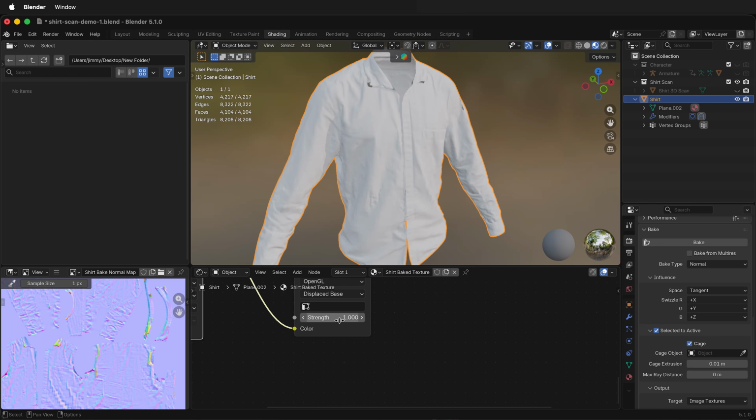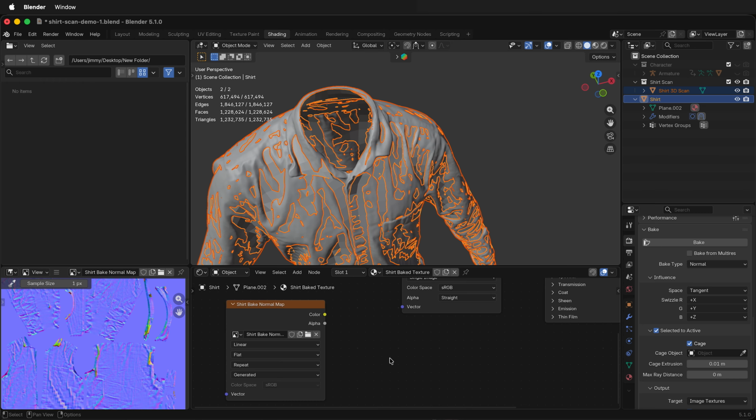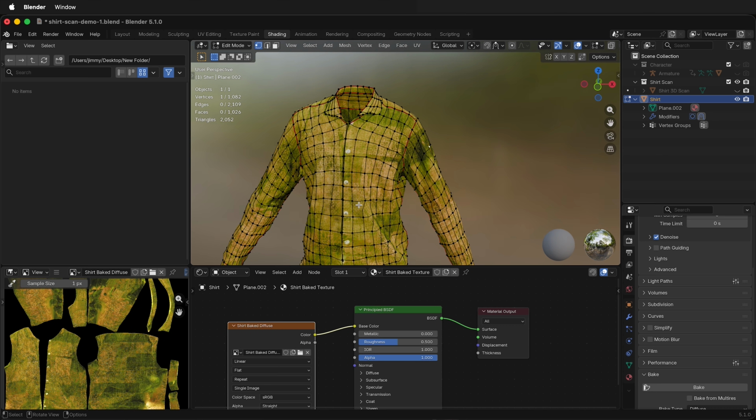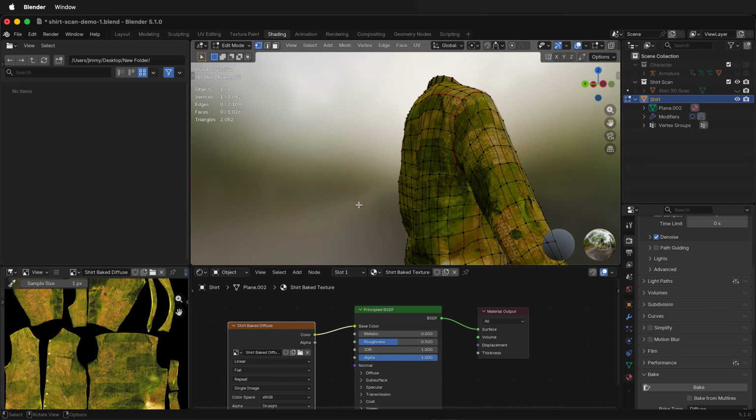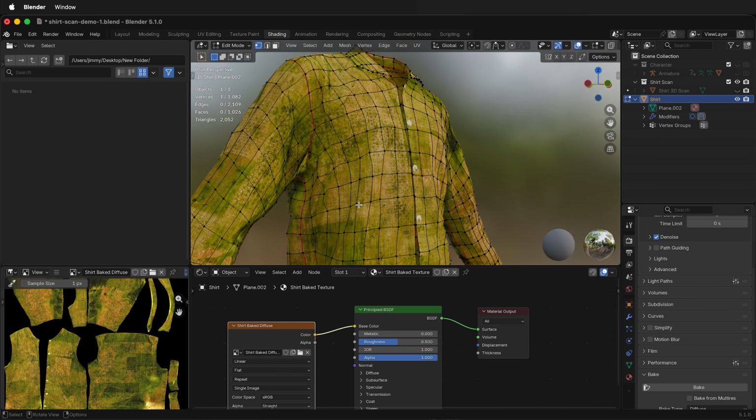In this Blender tutorial, we're going to bake a normal map from a high-res 3D scan of a shirt to a low-poly retopologized mesh of the shirt. Earlier, we used retopology tools in Blender to make a low-poly mesh. If I tab into edit mode, you can see this is a very low-poly mesh, yet it has all the texture detail from the high-poly mesh.